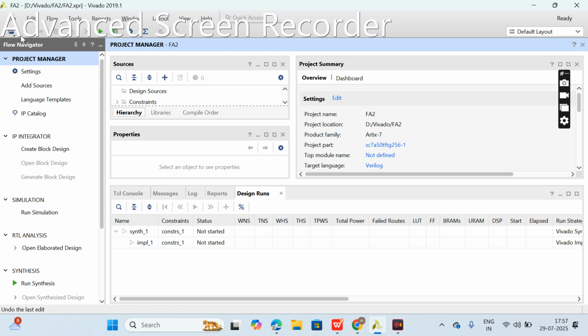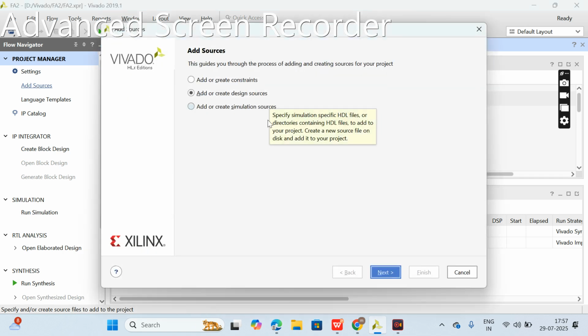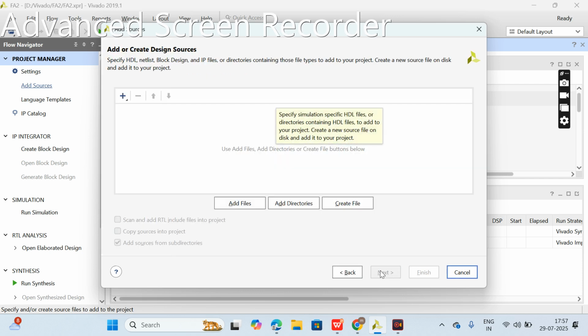Adding design files. Go to project manager. Click on add sources. Here choose add or create design sources and next. Here you can either browse to existing files or create a new Verilog file, then finish.